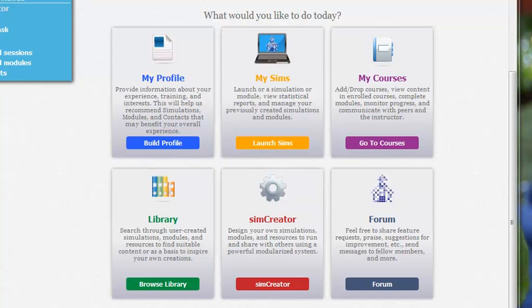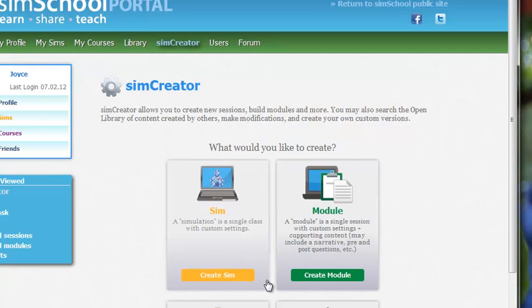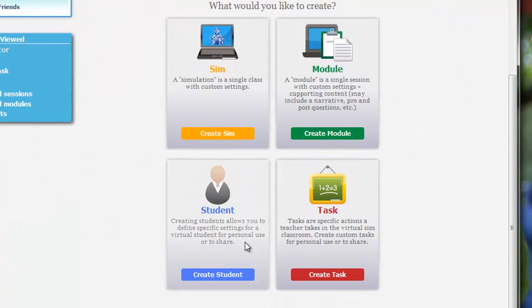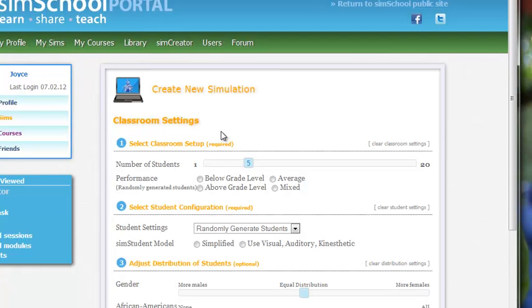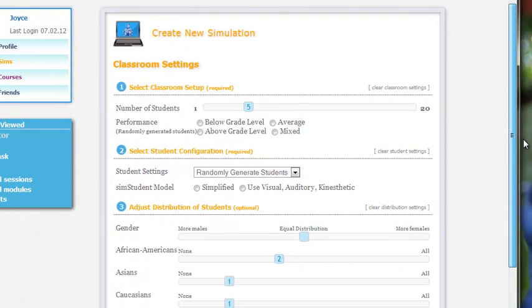Okay, we have created a custom student and also a couple of custom sim tasks. And now what we're going to do is use the sim creator to make a simulation that uses the student and tasks. We'll do that by clicking sim creator, and we are going to create a sim.